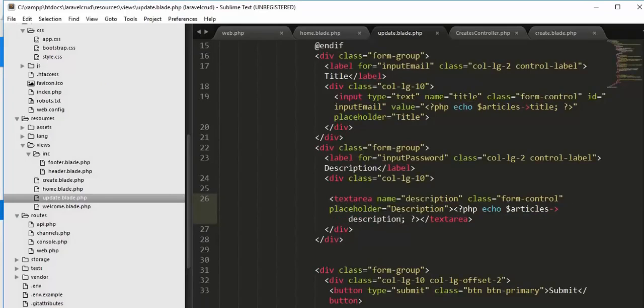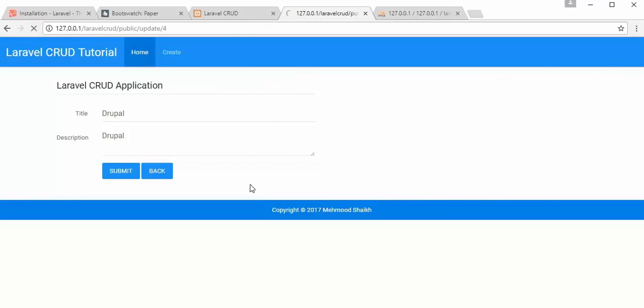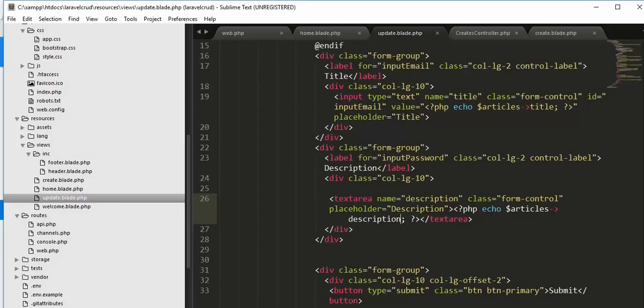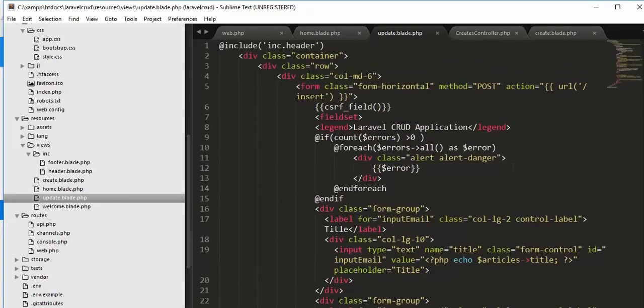Description. Okay, save it and refresh. I'll get the Drupal framework. Now if a user clicks on the submit button, the record should get updated. For that, we need to write here.